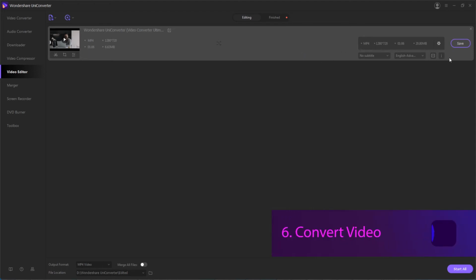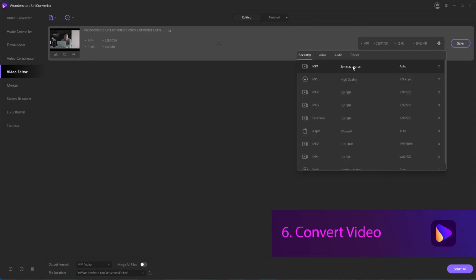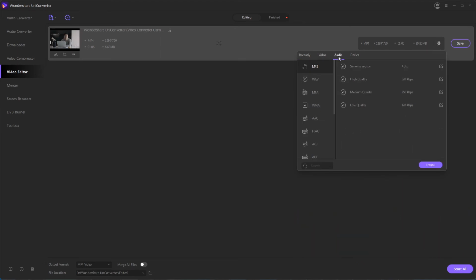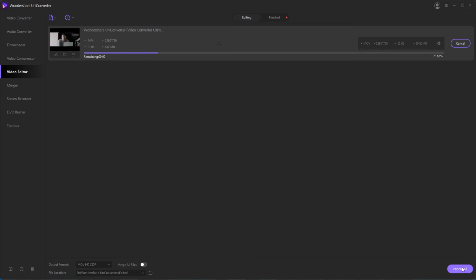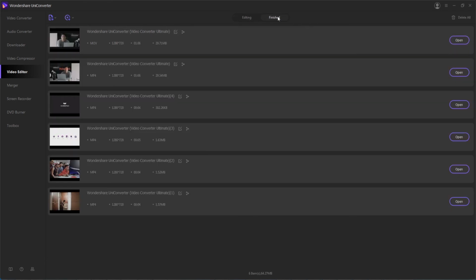To do this, step six is to change the settings of the output. You can do this by hitting the settings button here and choosing from one of over the thousands of preset video or audio codecs. You can also change the output format down here. We'll select, say, an MOV file, and then hit start all to begin the process of saving your cropped video in its new format. And when the process does finish, you can go over to the finished tab and view your newly converted video and open it up on your hard drive or view it from within the program.